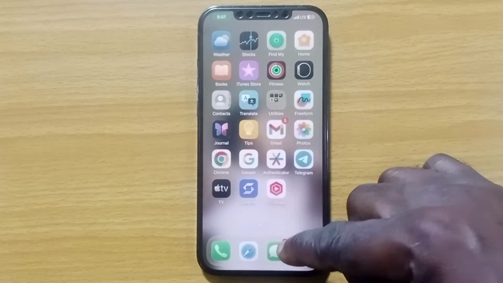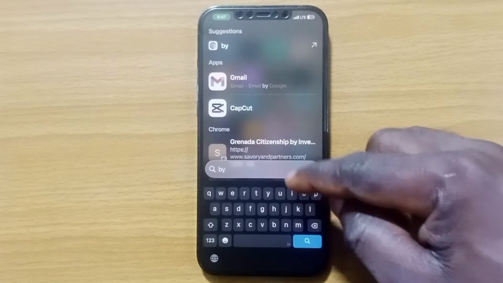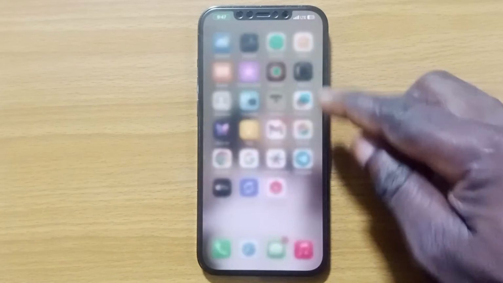You cannot find it here, even in the search suggestion. Like Bybit, let's tap on it. It will not come up here. Even Siri could not get it.